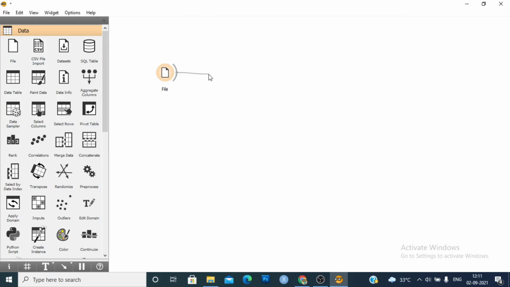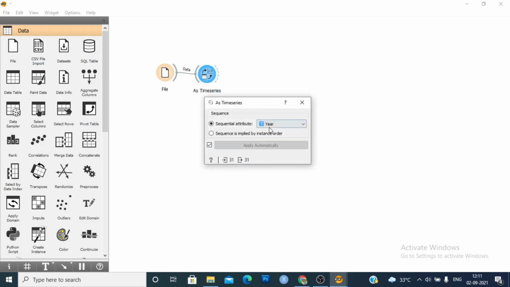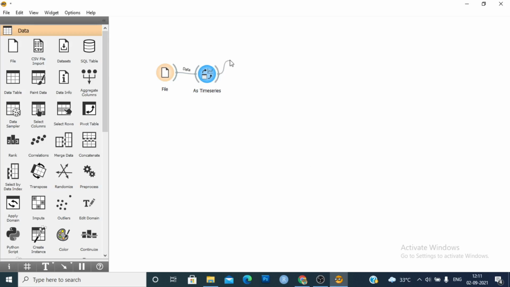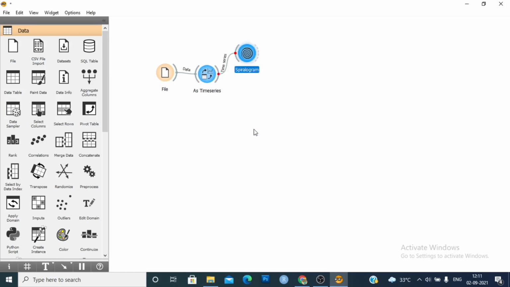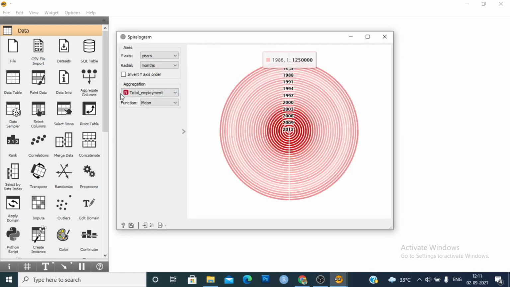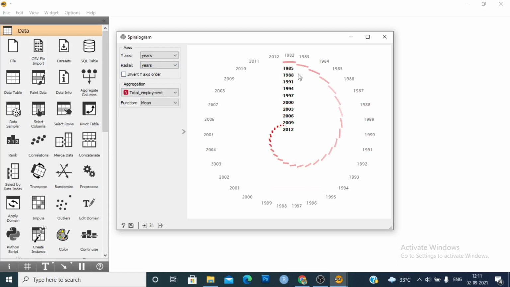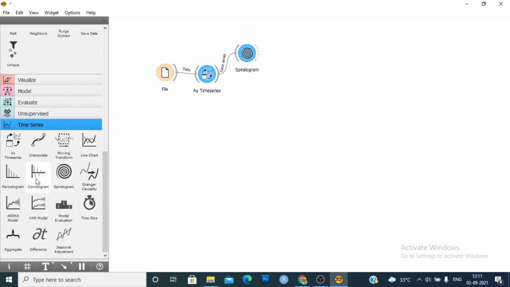Now define it as time series. Select year. You can create some effective graphs like a spiral graph. Here you can see the graph, and you can change this from month to year according to your needs, and just close it. You can also see the periodogram from here. This is the periodogram.